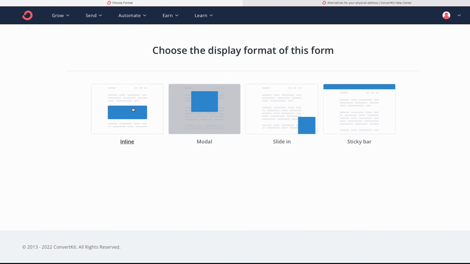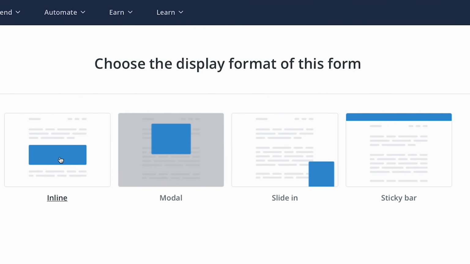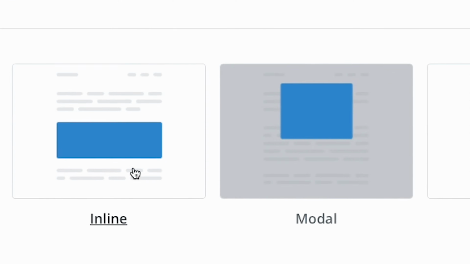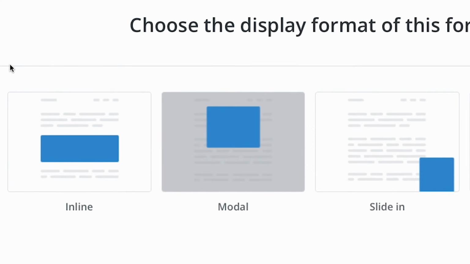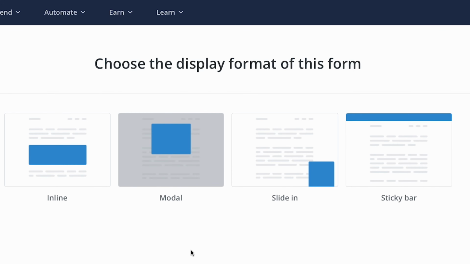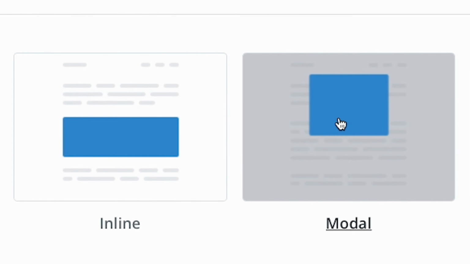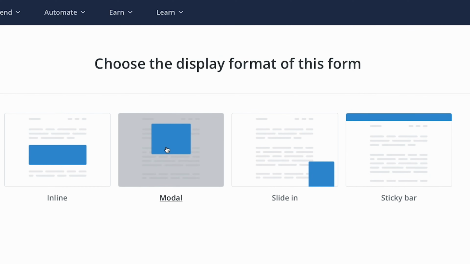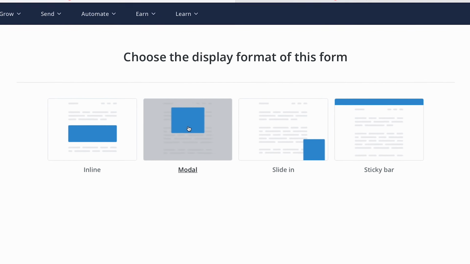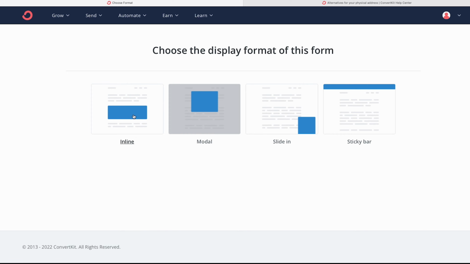And you've got some choices here too. So the two that I think are most important here are going to be inline and modal. I'm going to skip these two. So inline means, imagine you have your page content, then you would just have a form right here within the content of the page. Modal is a pop-up. So basically you've seen these before. You get to a website either right away or when you're mousing back up toward the back button, a pop-up will appear prompting you to fill in your information for that lead magnet. So let's just focus for right now on inline.